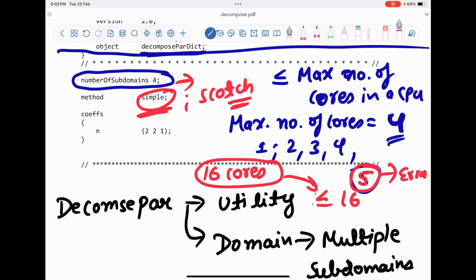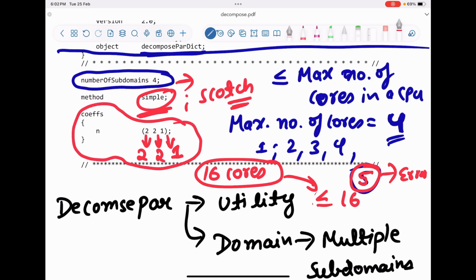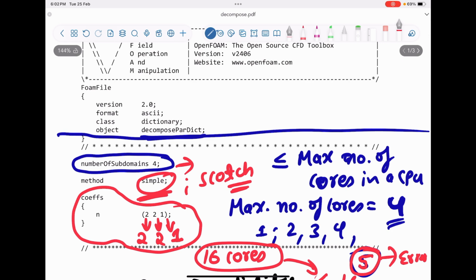Next one is the coefficients. Here you can see that it is written 2, 2 and 1. That 2, 2 and 1 means the number of subdomains in the x direction is 2, the number of subdomains in the y direction is 2, and the number of subdomains in the z direction is 1. So that is the meaning of the coefficients basically. All right, so this is the decomposeParDict, a very simple one.